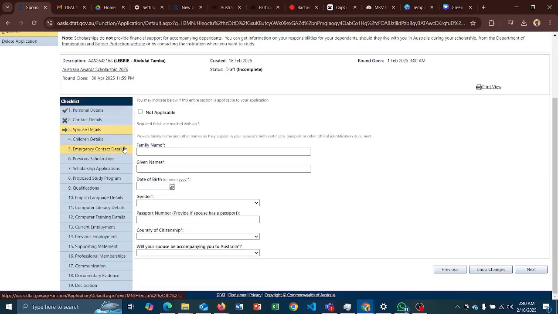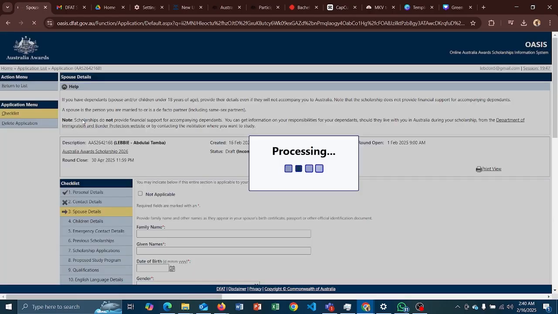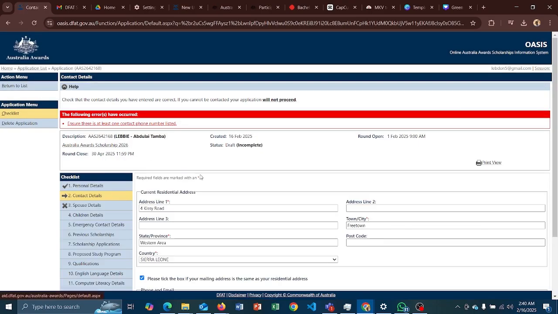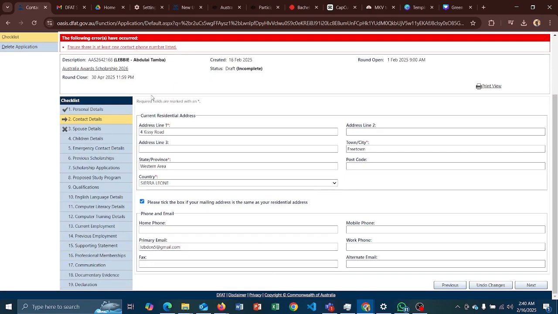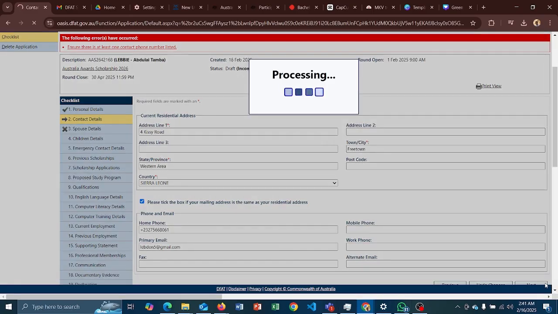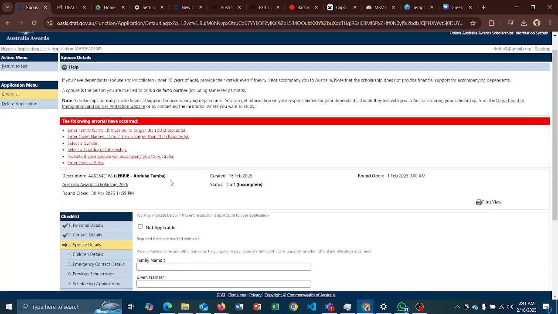So in here, it's your spouse details. If you have a spouse and you want to travel with him or her, then you have to indicate it there. But contact details is showing us X. We have to check it again because it should show correct, not X. So we left something out, the Western Area town, our phone number. We have to indicate our phone number. Get your phone number and you select next. It should change now. Okay, it's changed.